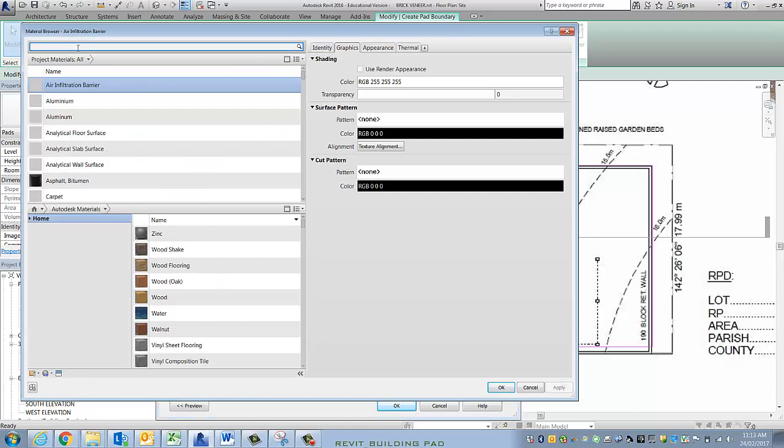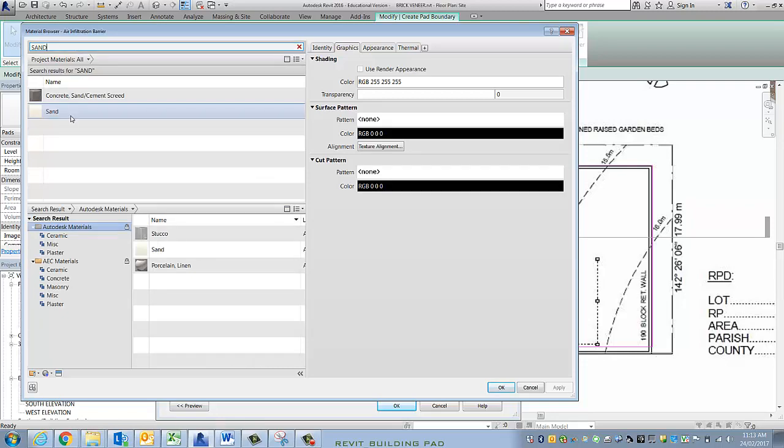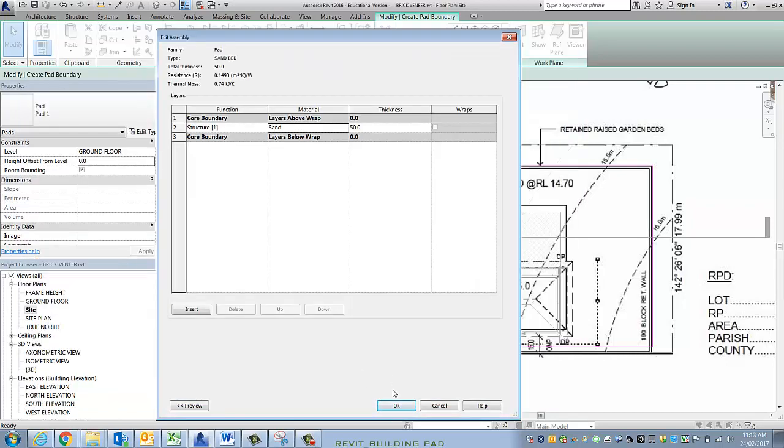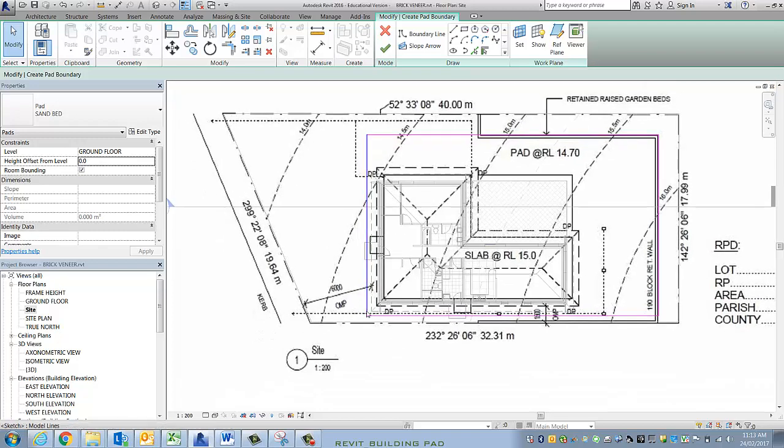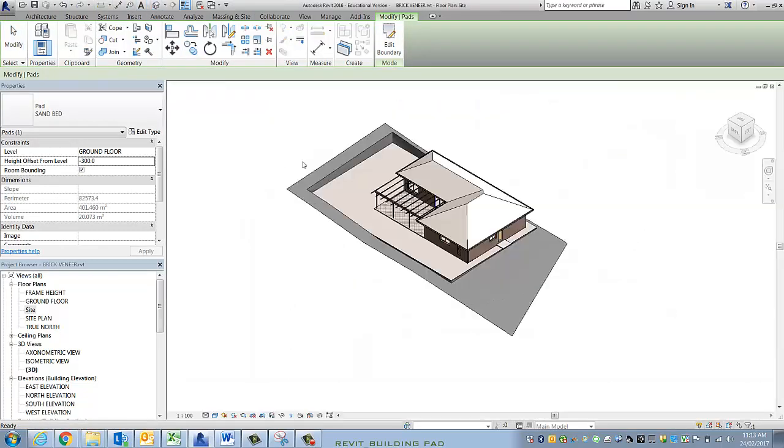But as we've already got a concrete slab and we've also got footings, I'm just in the materials editor here, I know that there's a sand in there. That way it'll have the right hatch pattern. So over here, height offset from level is -300. Okay, so -300 being the difference between 1470 and 15 metres. Big green tick, let's go and have a look.